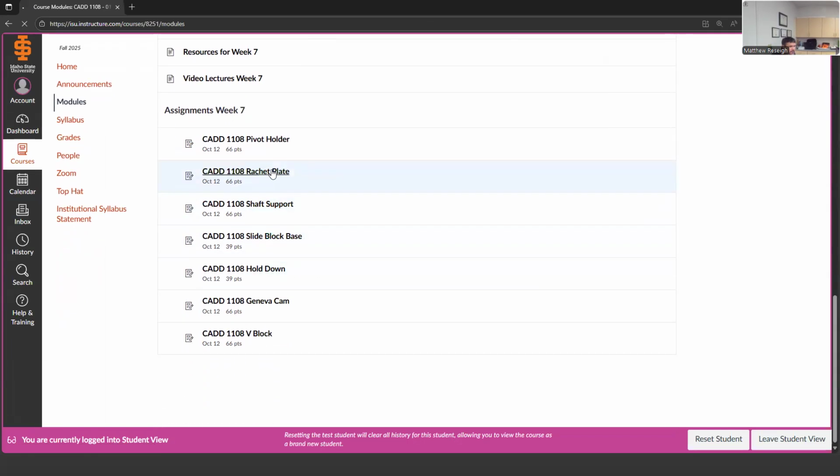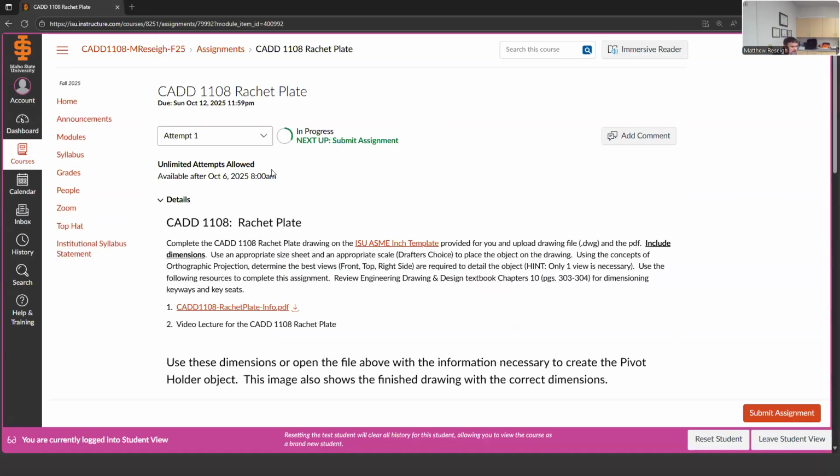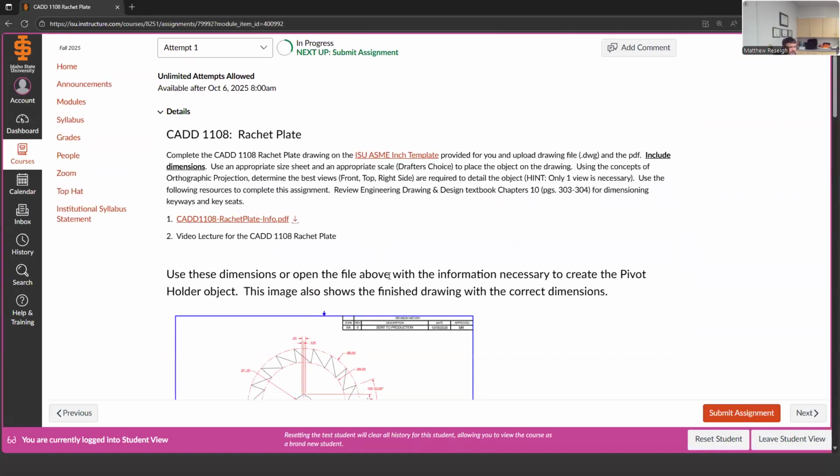Ratchet plate's really the second one of the group, and that's fine. It's in inches, so I'll use my new inch template. I'll open that up, and we really can put it on either. So maybe I'll open my template that has all my sheet sizes, because I can choose my sheet size, I can choose my scale. As long as I mark my title block appropriately, that'll be good.